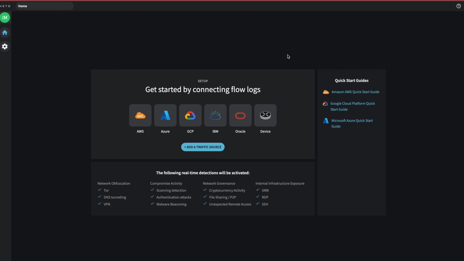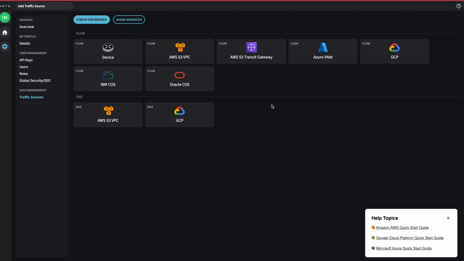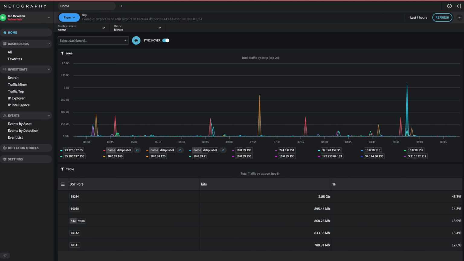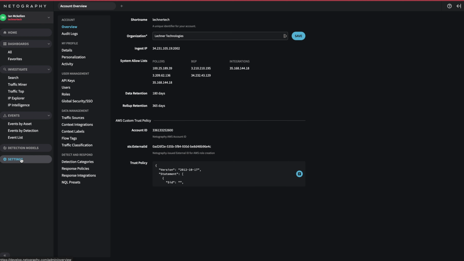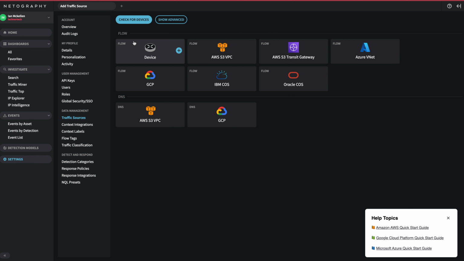Now we're going to add GCP as a new flow source to Netography Fusion. If this is your first time doing flow ingestion, when you log in on your dashboard, there will be a single button, which will be Add a Traffic Source. This will take you directly to the flow ingestion page, where you'll see here under Flow, you want to click GCP. Now, if you have done flow ingestion before already, the way you get to the traffic sources page is by clicking Settings, then clicking Traffic Sources, then clicking Add Traffic Source. And that will take you to the same page.